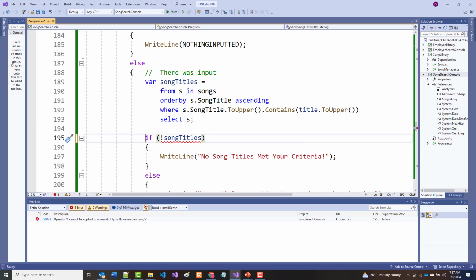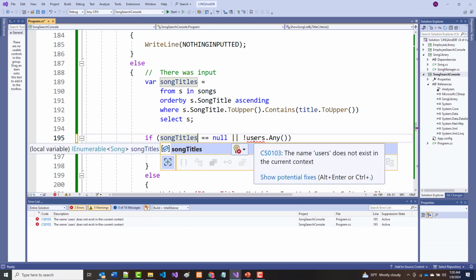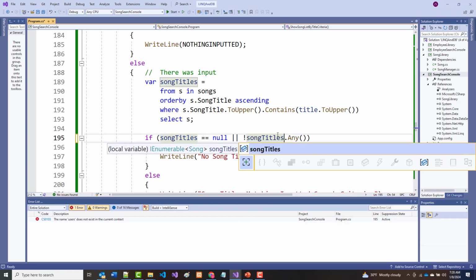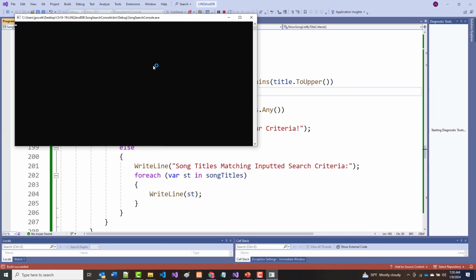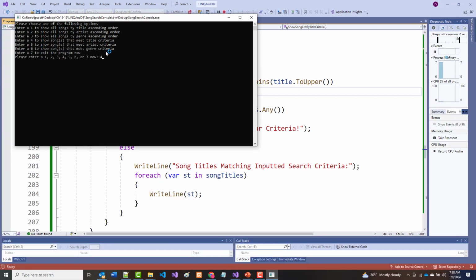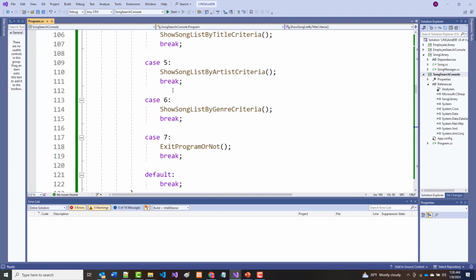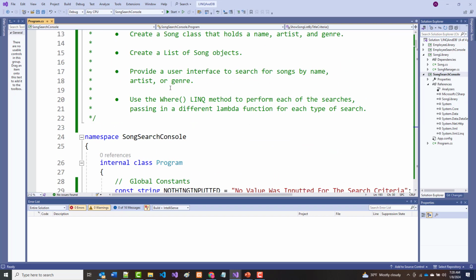And it's song titles here. All right, so if that's the case, let's try that. Again, we're putting in a 4 for the song titles, and we're putting in garbage. No song titles met your criteria. Great. All right. Now, if you remember originally here, I did have a bunch more.